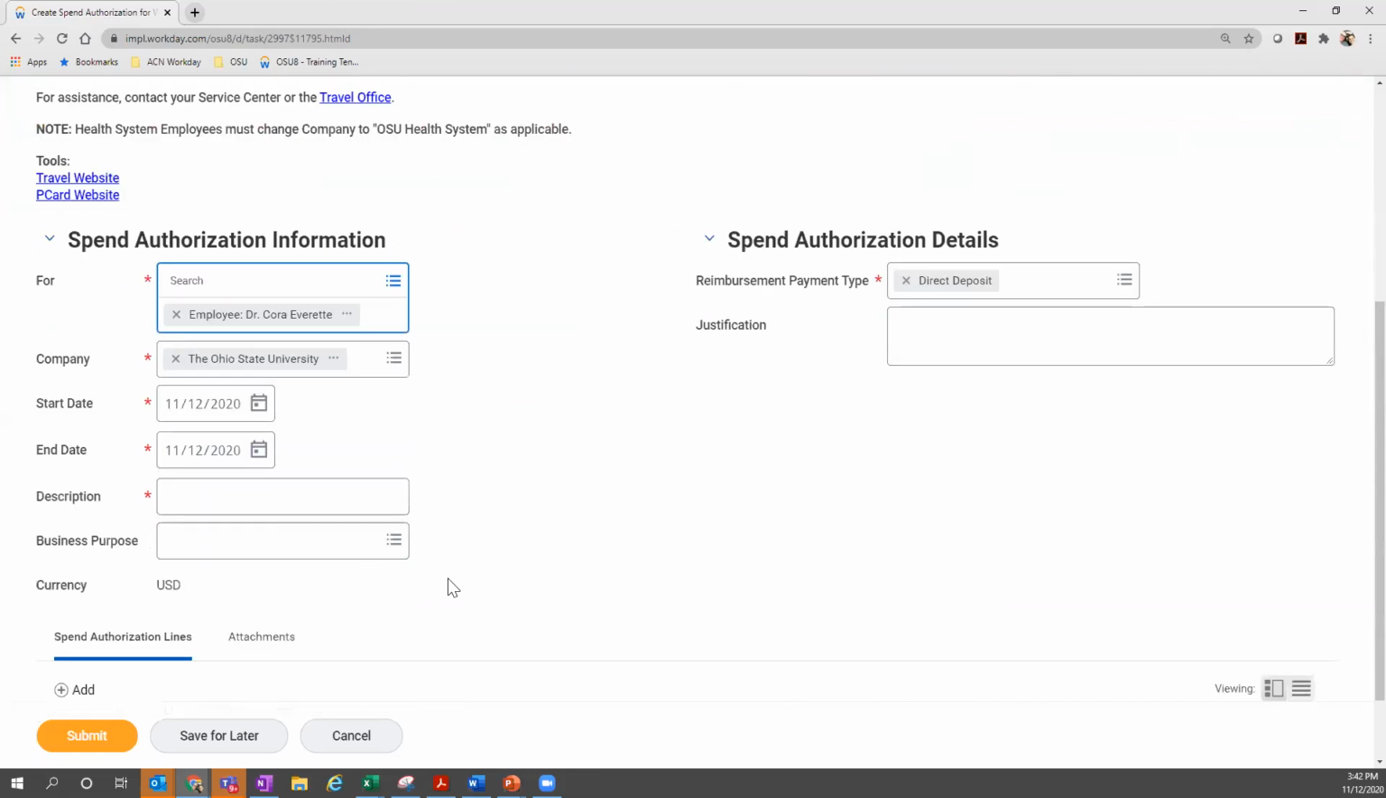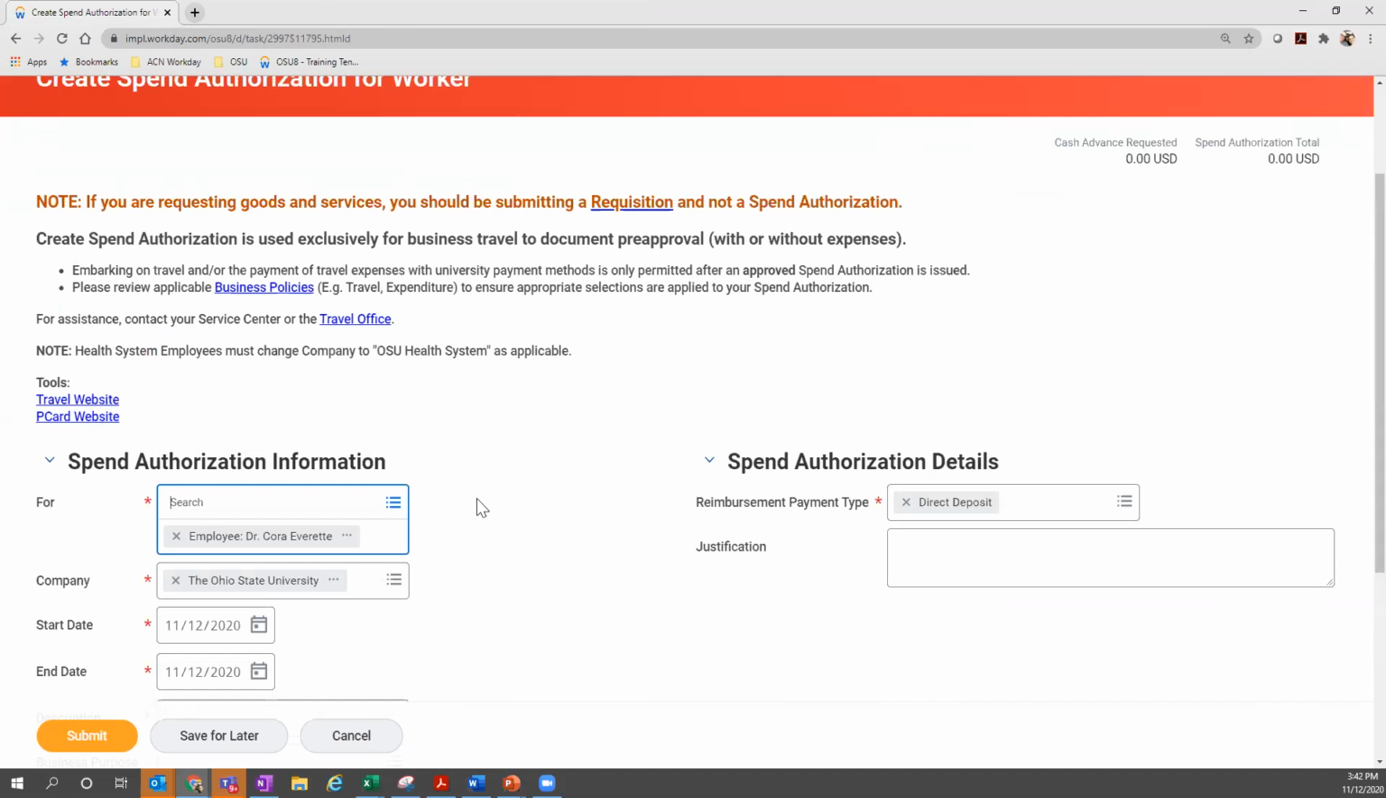Then you would go through the steps that are outlined within that spend authorization and expense report training about how to put in those items for the spend authorization. Okay.